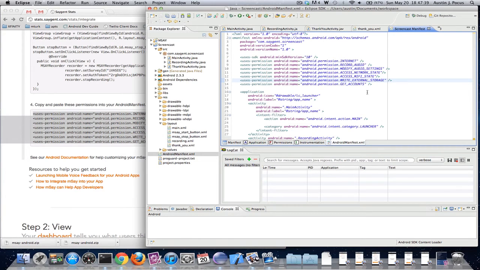You can integrate mSay into your app using a flow like this or define your own. You can find the mSay recorder documentation at saygent.com/android, and if you have any questions, feel free to email answers@saygent.com.